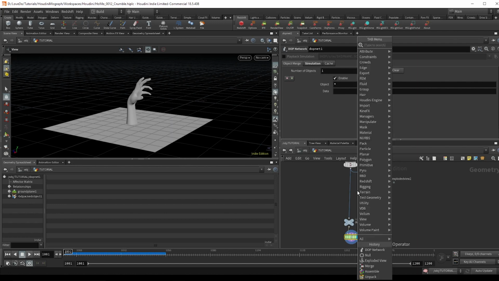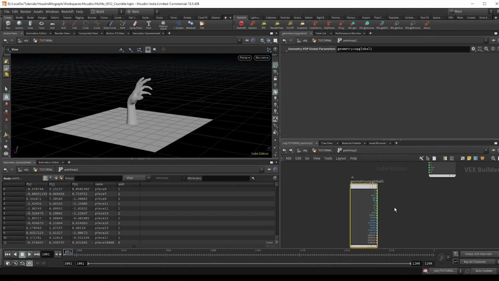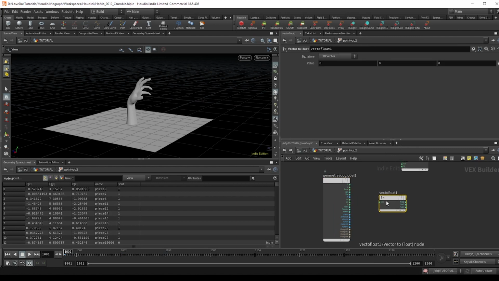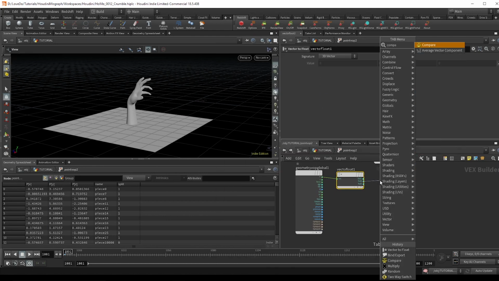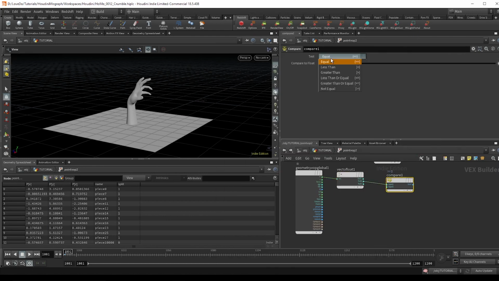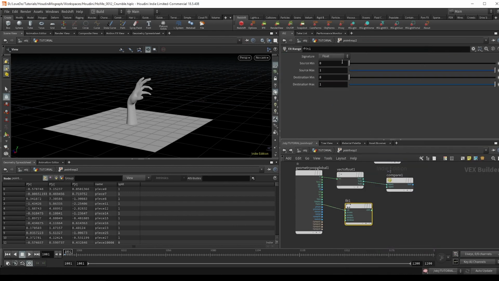So if you come back out, I'm going to make a point vop and drop a vector to float. And we'll make this thing rely on the Y position. So I'm going to make a compare node, set it to greater than, and then do a fit node hooked up to frames to give it animation. I'm going to do 1001 to 1030 as my activation time span.